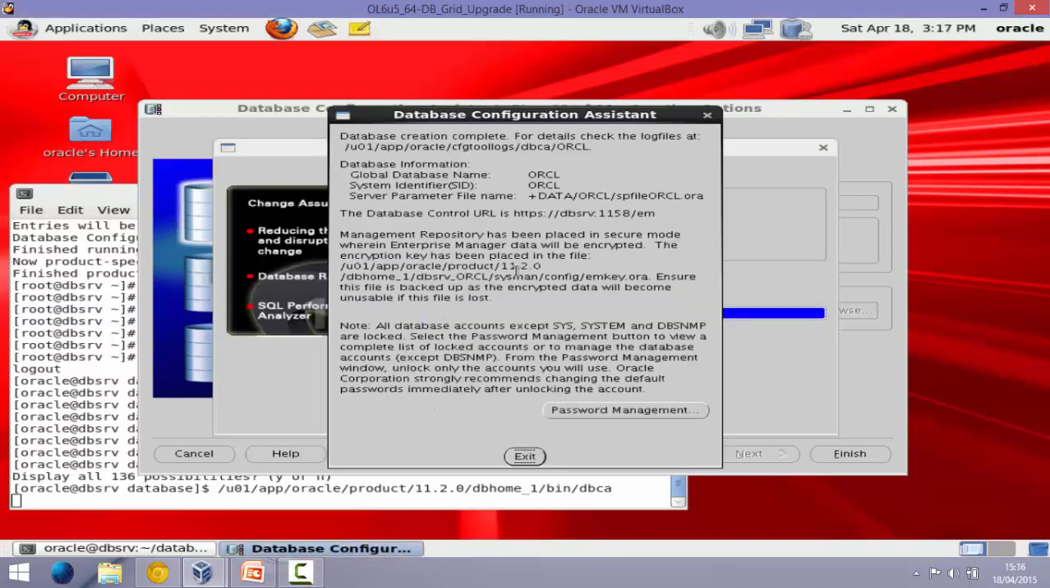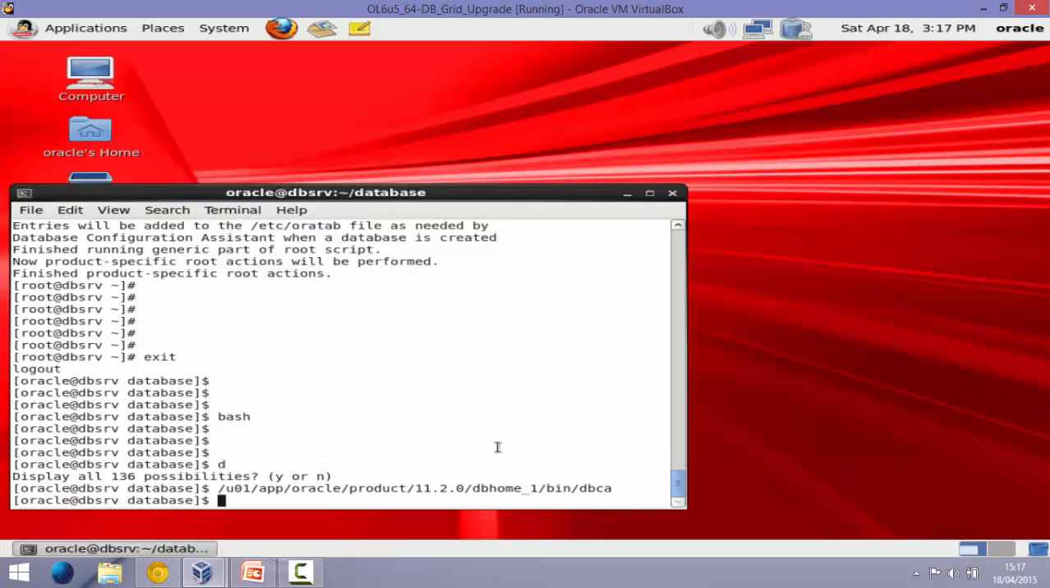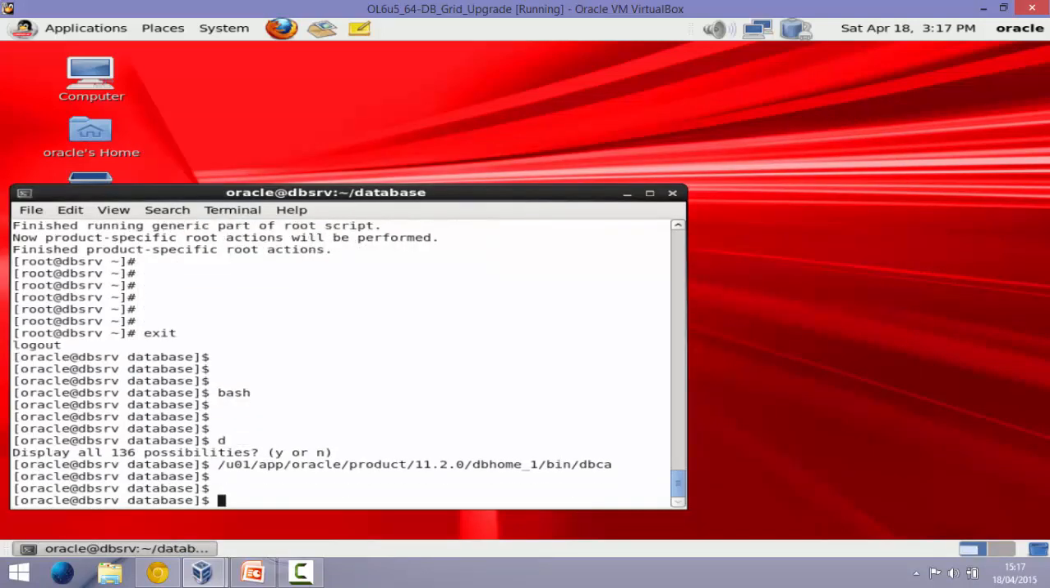After more than 10 minutes, the creation of my ORCL database has finished. Okay, so the database information: global database name ORCL, system identifier ORCL, the server parameter file is SPFILE, and the URL of the Oracle database control, which is Enterprise Manager. Now after the installation has finished, I want to click the exit button. So now my Oracle database ORCL creation has finished.